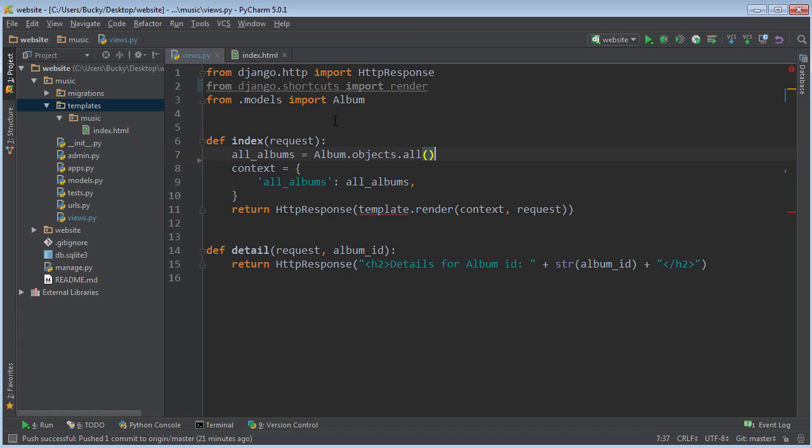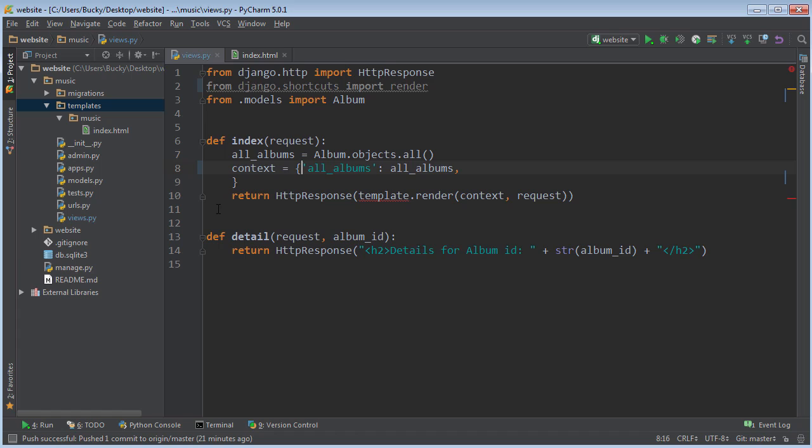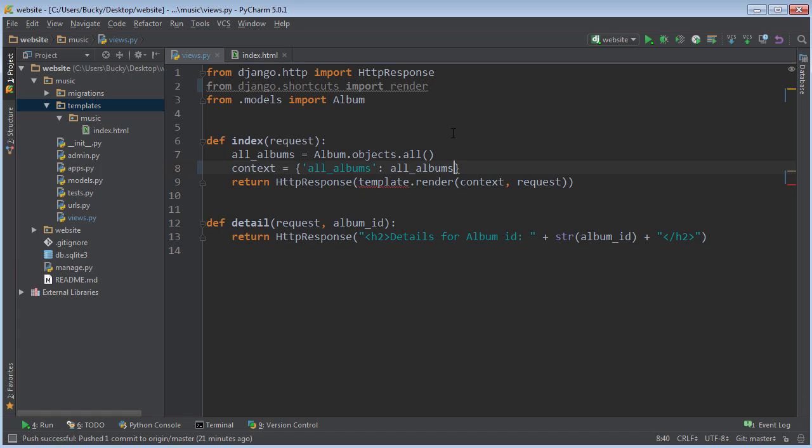Delete this. And by the way, whenever I have a dictionary and it has just one pair in it, then I actually like to do something like this. It just helps, I don't know, condense my code a little bit. But delete this HTTP response. Now, instead of just returning a plain old HTTP response, we are going to return the function render.